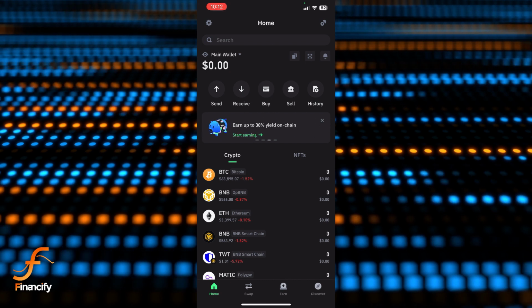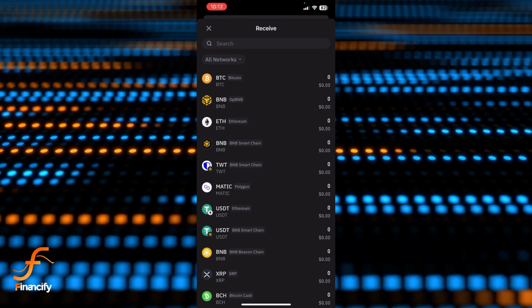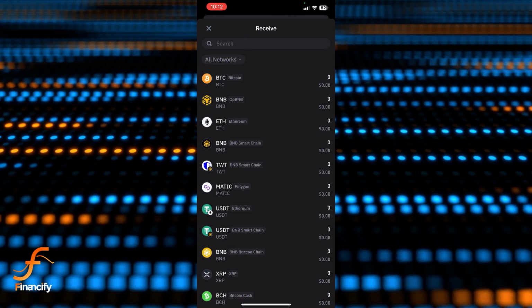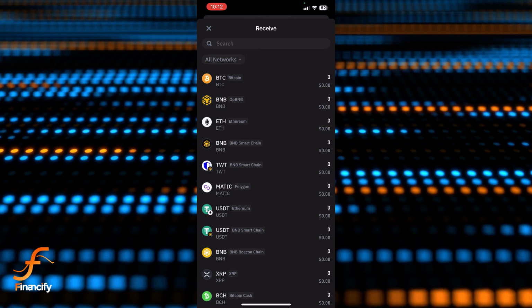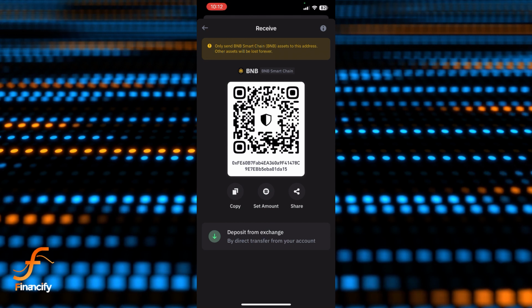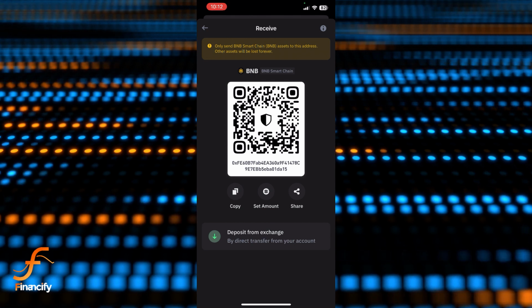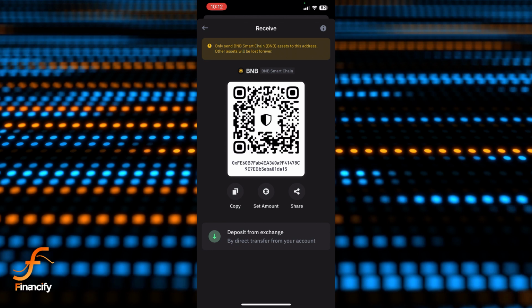So let's tap on that receive, and now you can see there are lots of cryptos over here, so you can choose any of them from here. Let me choose BNB Smart Chain for now, so that I can show you a wallet address of the BNB Smart Chain. You can see here is a QR code, and just below this QR code you can see your wallet address over here.